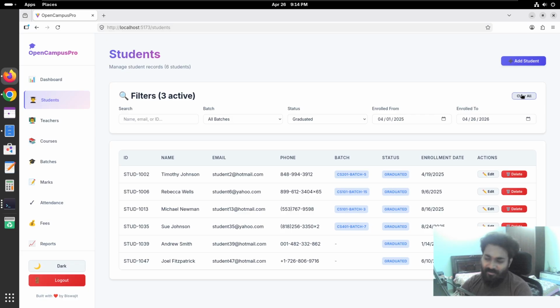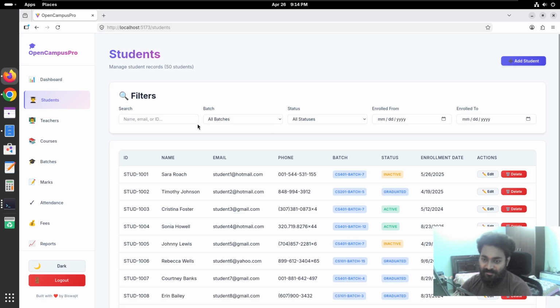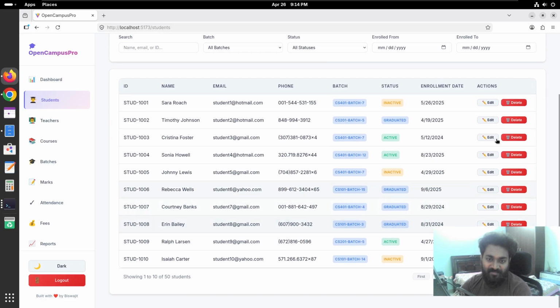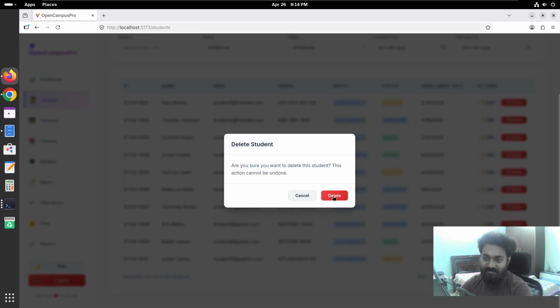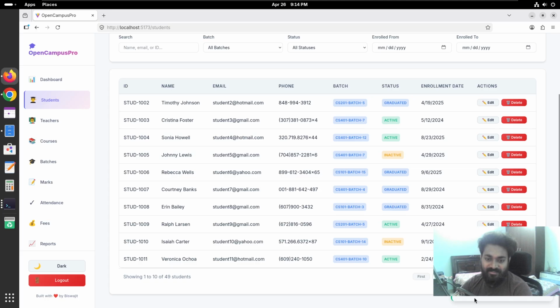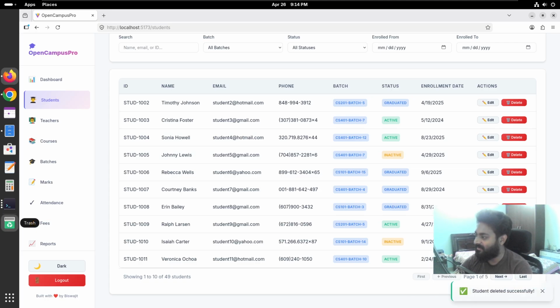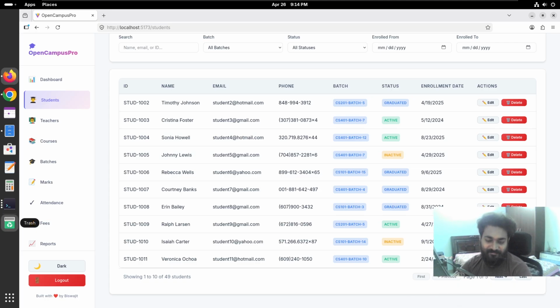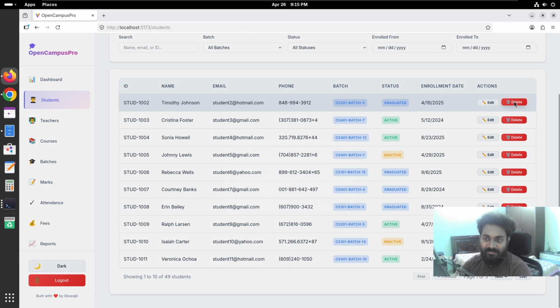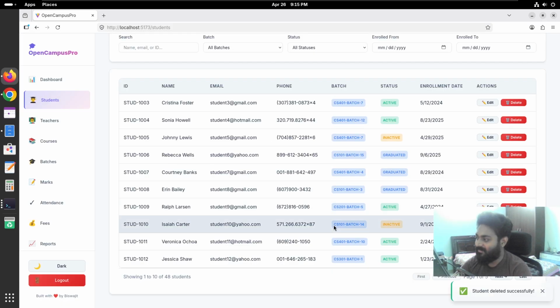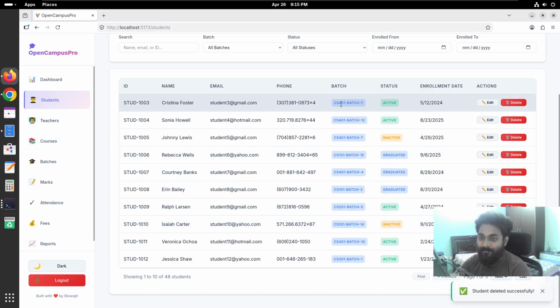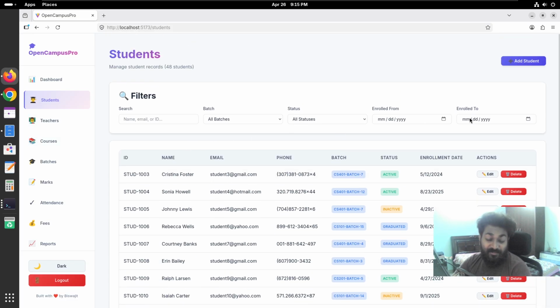I also have the option to clear all these filters. So it's just clear, and you can go ahead and edit or delete. If I delete this, it's a little bit slow, but it works. You can see it says student deleted successfully, but you can't see it because my webcam is in that particular position. But if I delete again, and delete, it is deleted. Now you can see it's clear. So that's for the student section.